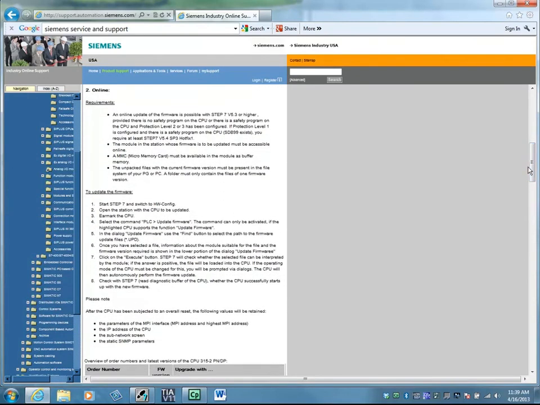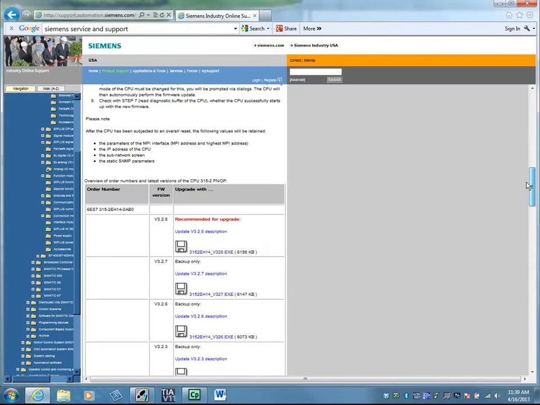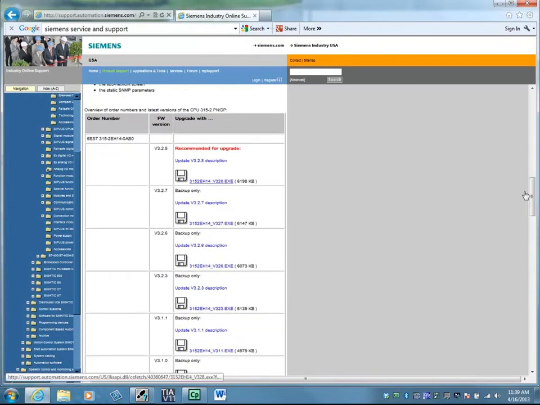And here are instructions for updating the CPU's firmware with a direct connection online. Further down the page is the downloadable firmware update file. Notice here that a newer file is available, version 3.2.8.